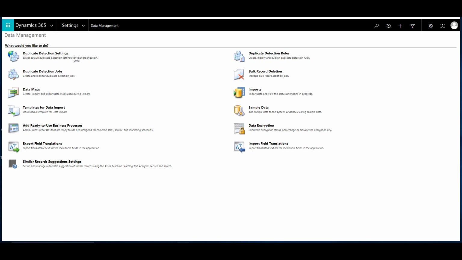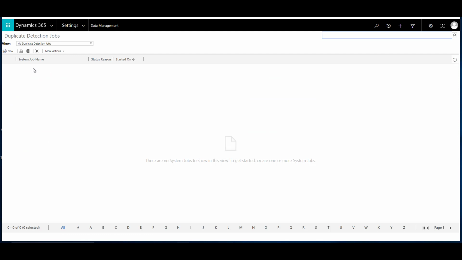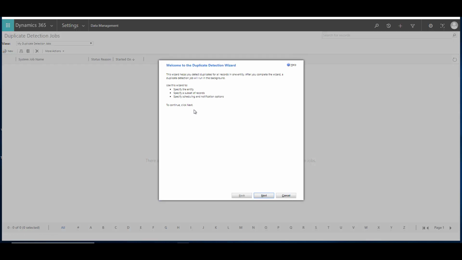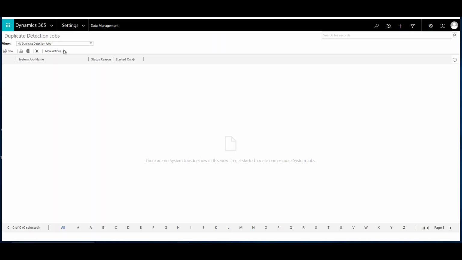Now, apart from enabling duplicate detection settings and creating duplicate detection rules, you can create and monitor duplicate detection jobs. For example, you can create a new job where you want to monitor all the duplicates on accounts or on some other entity, let's say contacts. You can click on new, which will open a wizard that will guide you to specify an entity and specify the subset of records. Basically, you can provide filters and specify the scheduling and notification options as well. If you follow this wizard, you will be able to create a new job. Apart from creating a new job, you can monitor them based on their statuses. You can monitor all the jobs: the ones which are completed, the ones which are in progress, which are not started, or ones which are recurring in nature.